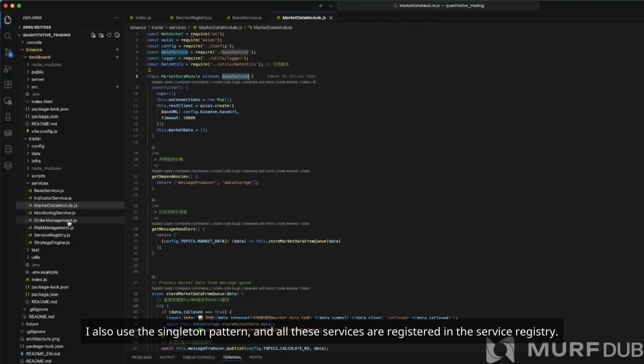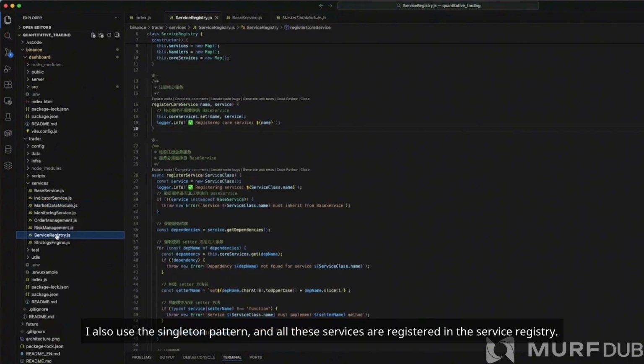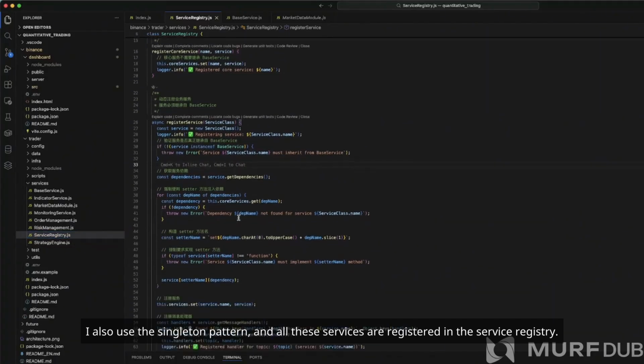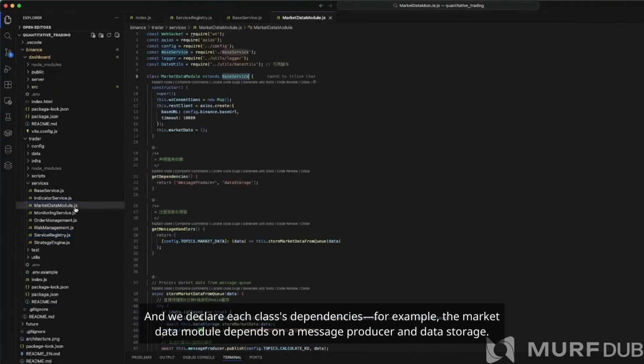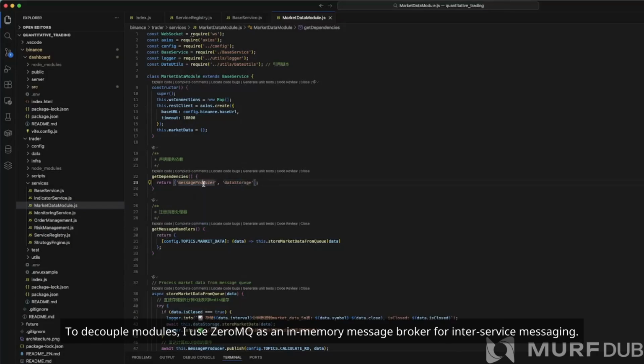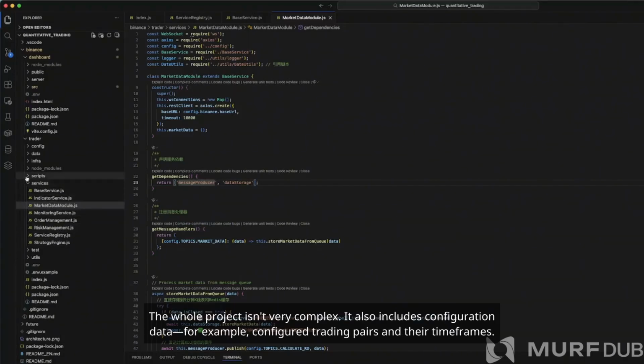I also use the singleton pattern, and all these services are registered in the service registry. And we declare each class's dependencies. For example, the market data module depends on a message producer and data storage. To decouple modules, I use 0MQ as an in-memory message broker for inter-service messaging. The whole project isn't very complex.